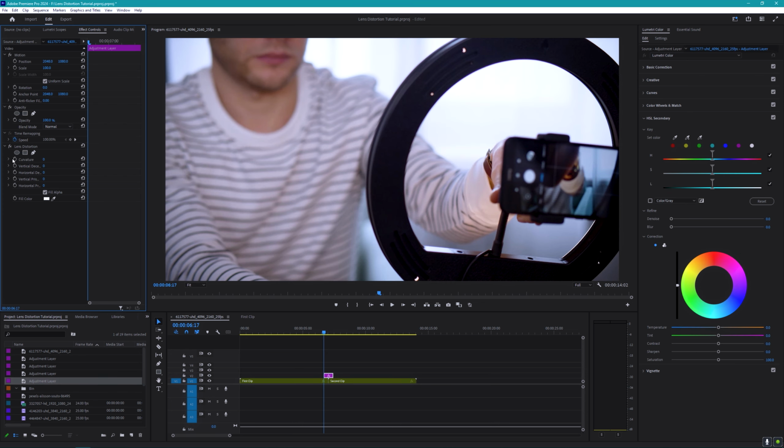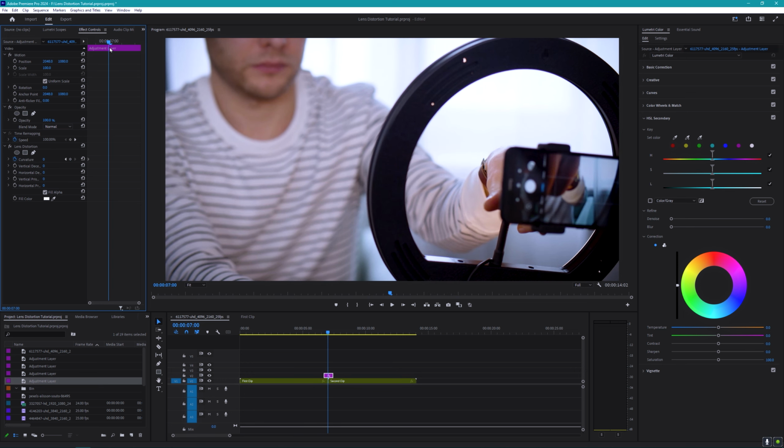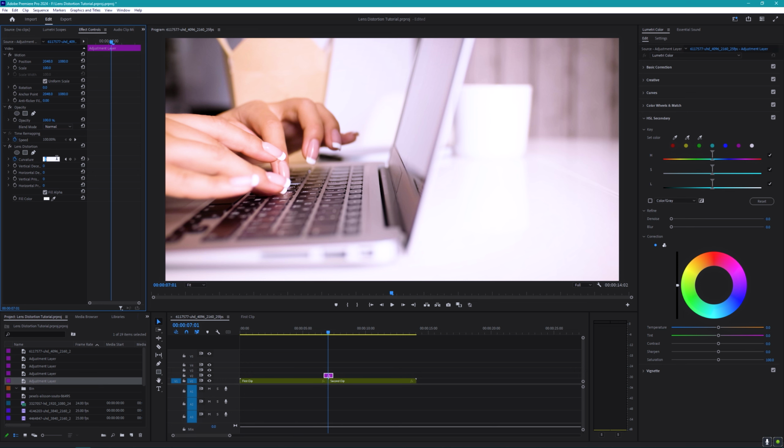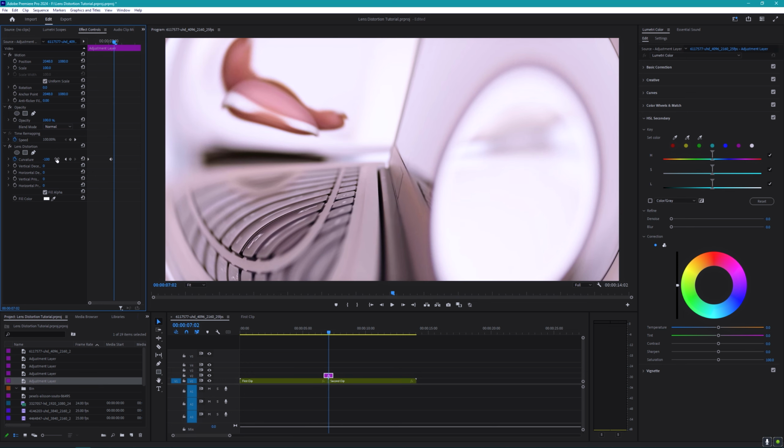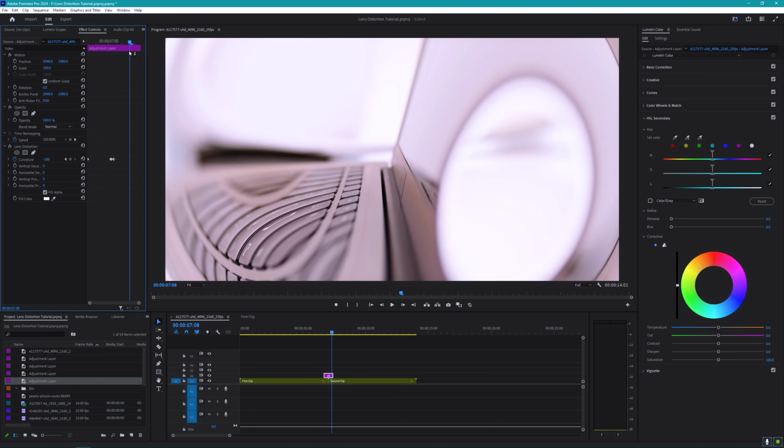Now set the first keyframe of curvature to 0. Then move to the middle of the cut and set the keyframe to -100. After that, move one frame forward using the arrow key and set another keyframe to -100. Set the last keyframe at the end to 0 either manually or by clicking the reset icon.